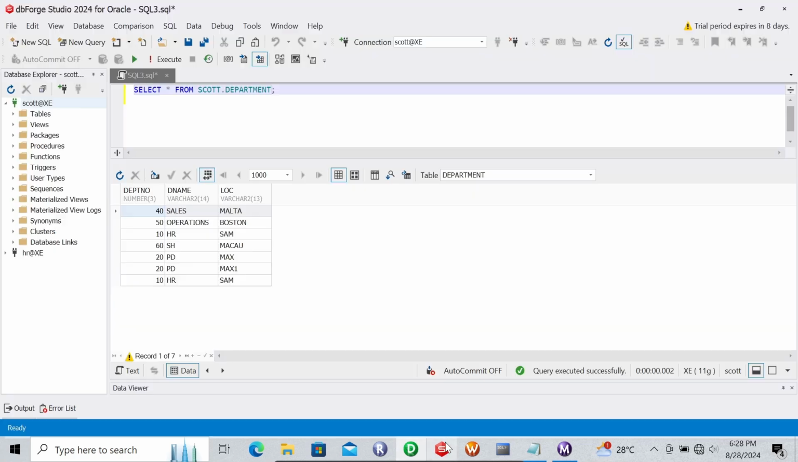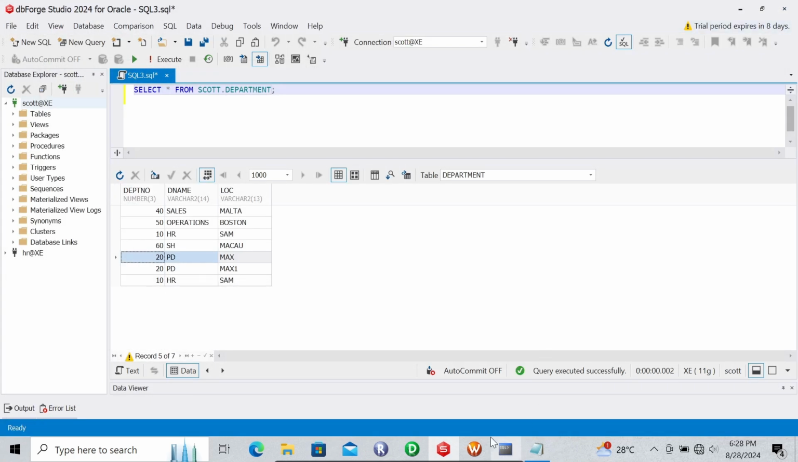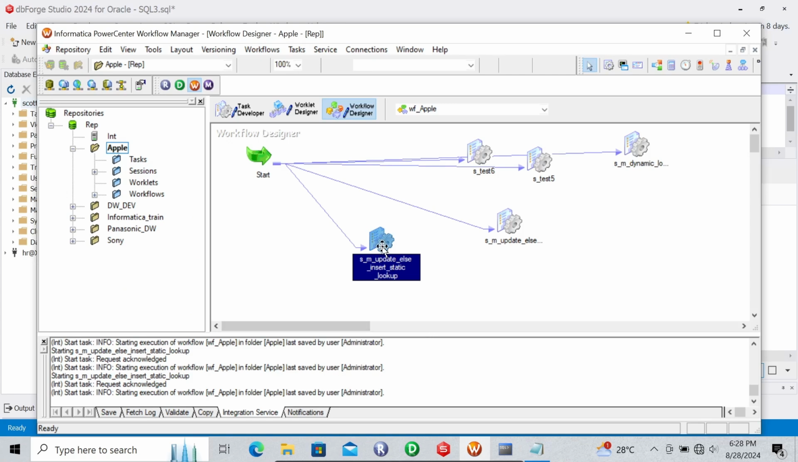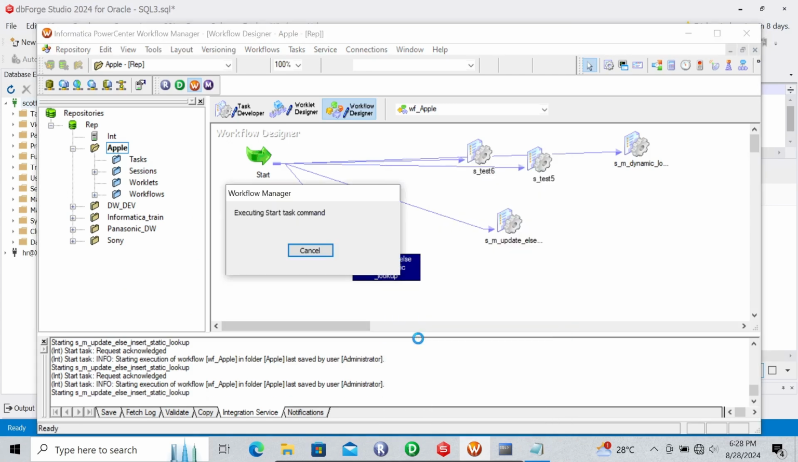In the static lookup mapping, this is the source and these records are trying to insert into the target. Here you can see 10 appears twice, and 20 PD max and 20 PD max 1. So let's run the static lookup. Let's close this, and now let's start the static lookup task.